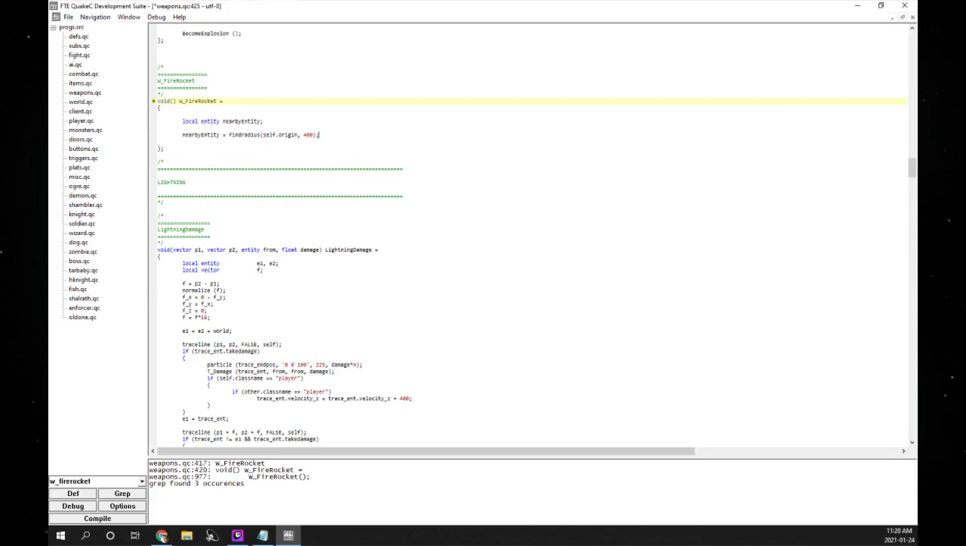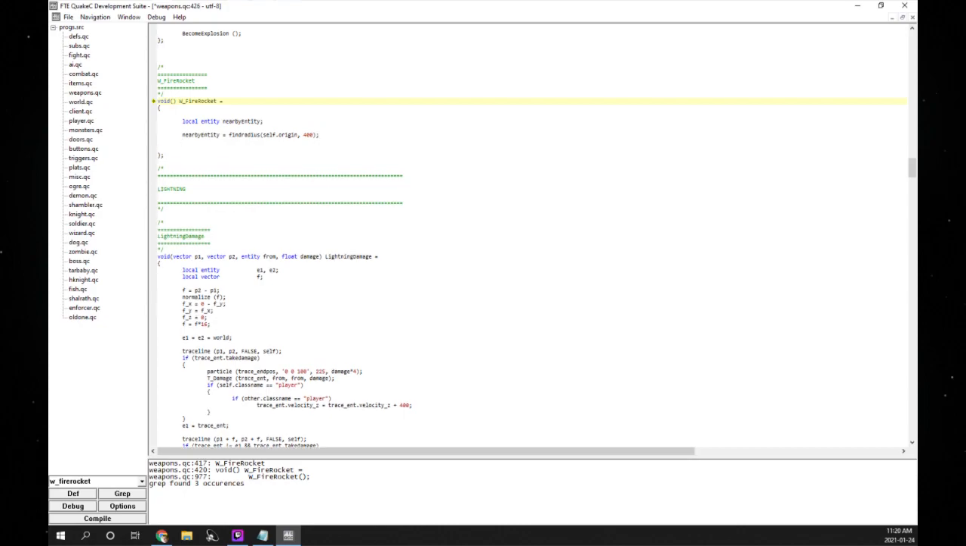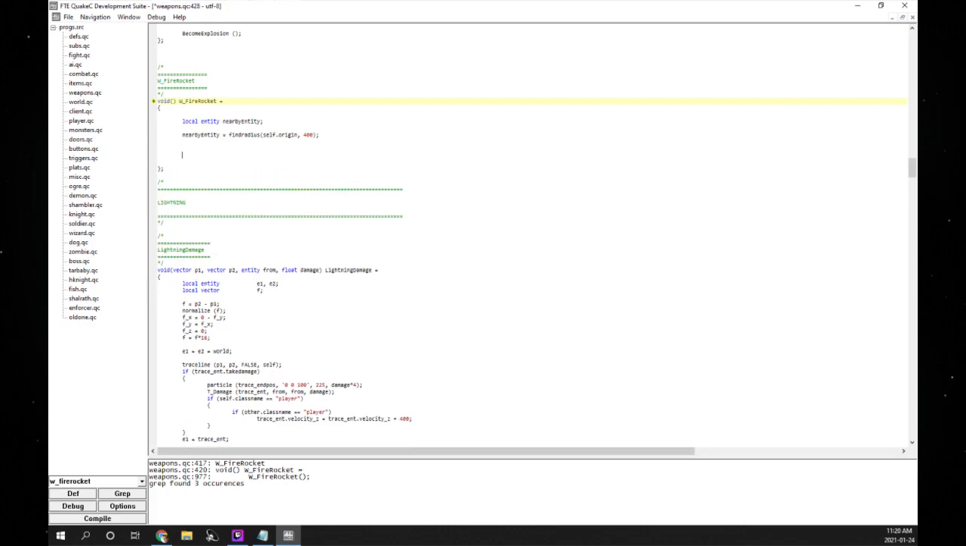Now, you'll notice that it's setting an entity to that. We'll have to do some looping through that. So here now we'll set up the loop. And all you do is while nearby entity. What this really means is it's the same as while nearby entity is not equal to world. So the last entity in this loop will always be world, and this determines when we terminate the loop.